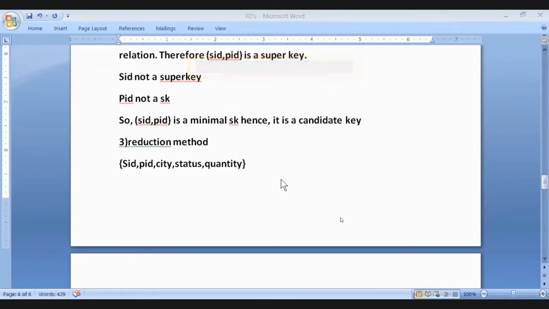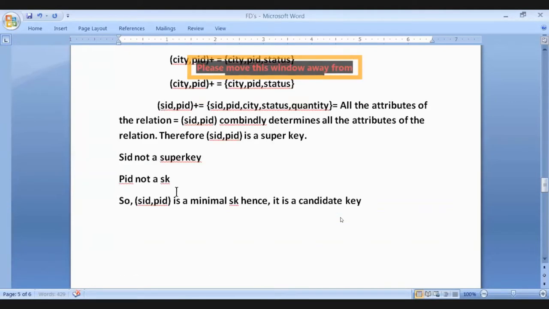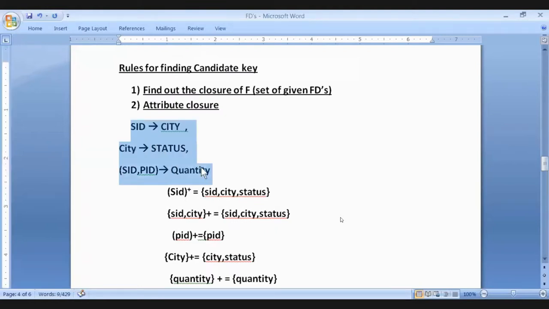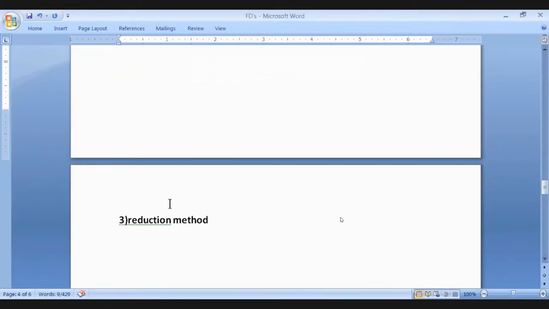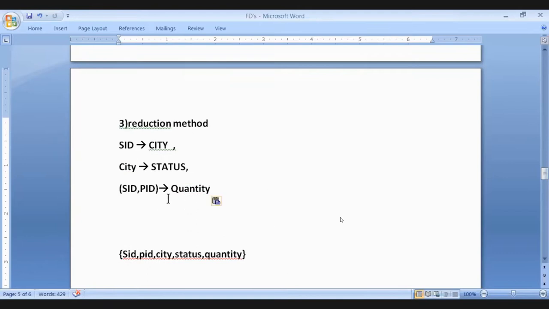I will start with the first FD. Let me write the FDs again. You have to maintain the order, okay? Suppose I start with the first one, this is 1, then I follow the second one, then the third one. So 1, 2, 3 is my order for the first time.